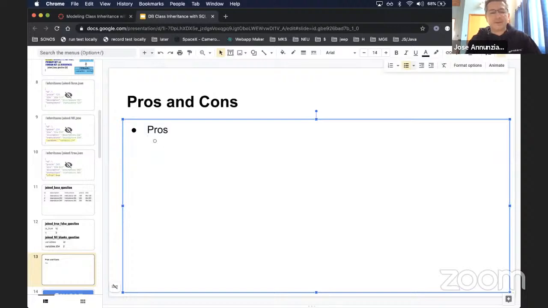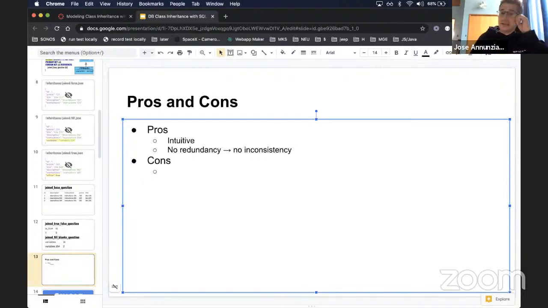Right, so it's fairly intuitive. Okay, there's no redundancy. No redundancy, so there is no inconsistency. Okay. Now some of the cons, right, is that it's slow. Okay. It could be very slow.